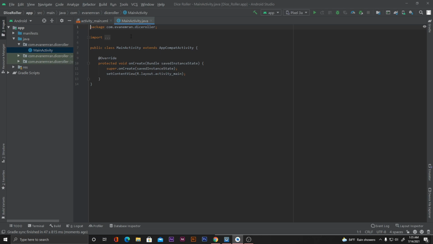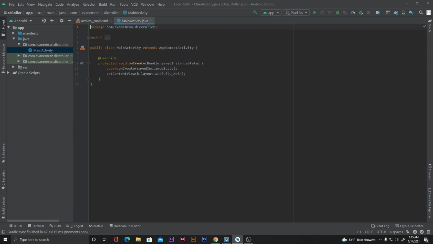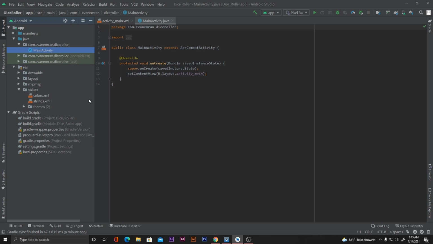Here is your Java class, and then we also have the XML file for the UI, and you will get all your files inside here. Inside this, you will get your Java files. Inside the res folder, you will have all your drawable assets, your layout files, and other things like the color codes and the string files. And your Gradle files are here. We'll learn about all of them later in some other video.